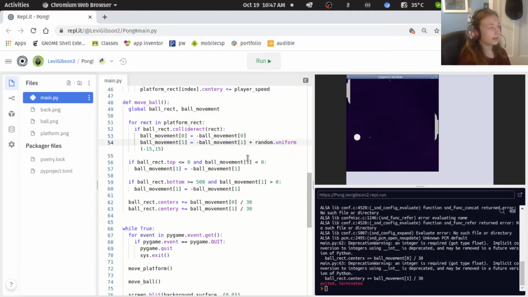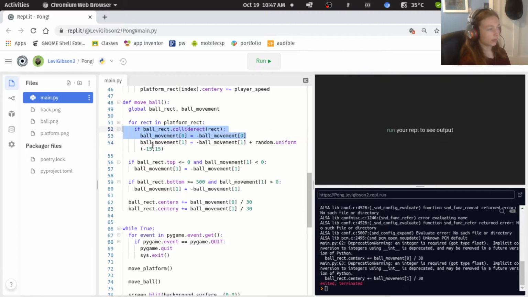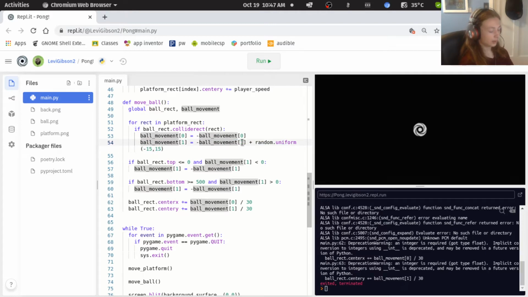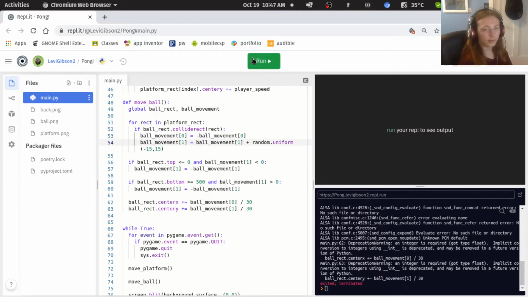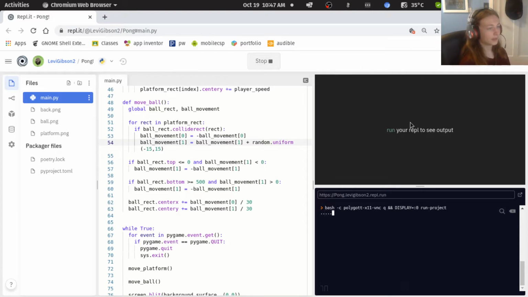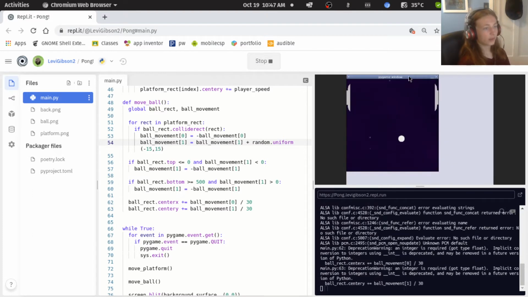Right here's the function that detects collisions, and it says if there's a collision, then you want to invert the x-axis right here, and then you want to invert the y-axis. But we don't want to invert the y-axis, so we can just delete that negative sign. So let's see how that works now. Hopefully our physics should make a bit more sense. And look at that, it does make a bit more sense. There we go. Perfect.